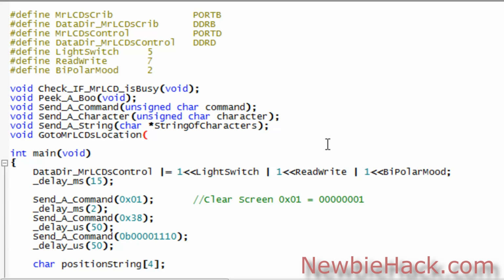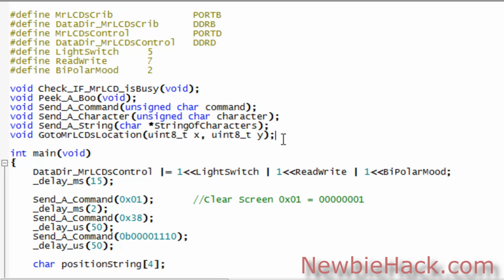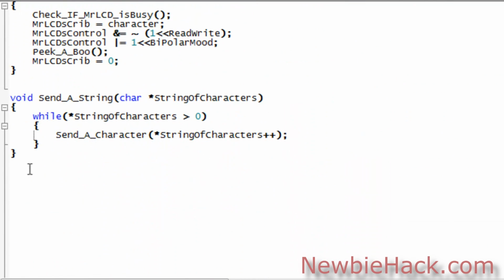We could use a char actually to do this, but I'm going to use a uint8_t. This is an 8-bit integer number, and we'll use X for the first one, and we'll do the same thing with the Y. uint8_t for the Y. Now we're going to take this and do a copy and paste, and we'll send it to the bottom here.